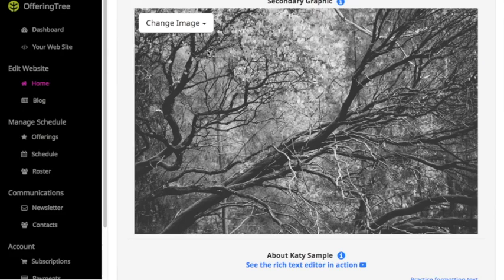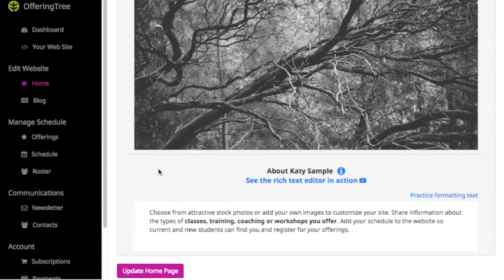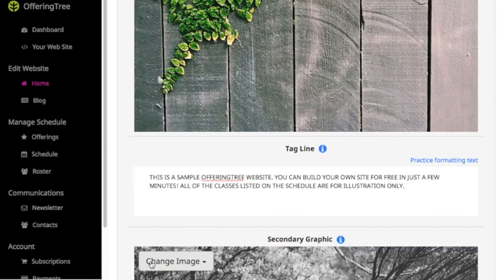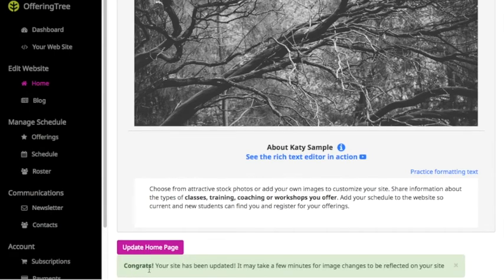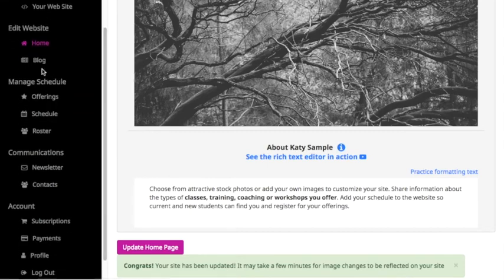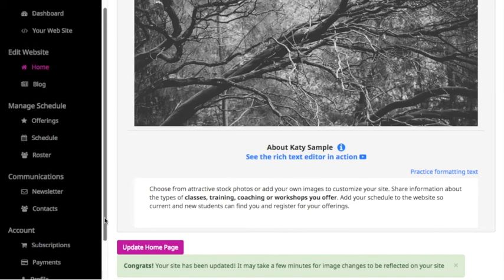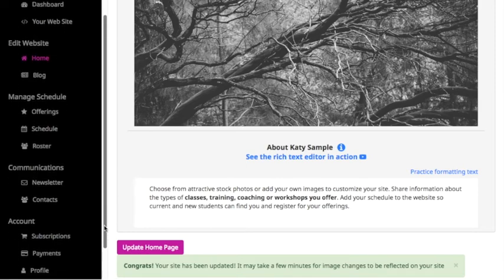Down at the bottom, you'll see the secondary graphic that appears on your home page, and again, you'll have the same options to choose your own image or select from stock photos. Once you've finished making whatever updates you'd like to add, simply click on the Update homepage, and you'll see the message that says, "Congrats, your site has been updated." For the other features that are listed here on the left-hand side, blog, offering, schedule, roster, newsletter, contacts, subscription, payments, profile, please see the corresponding tutorial videos that go through each of these features in detail.